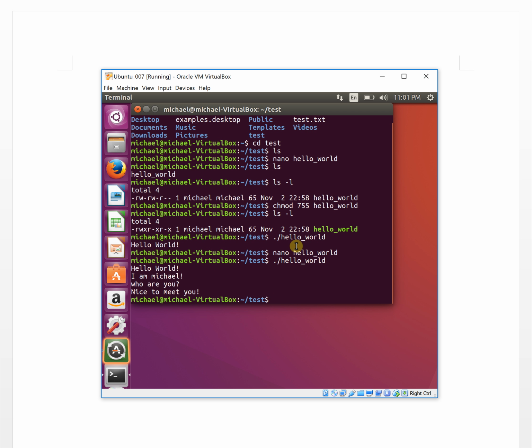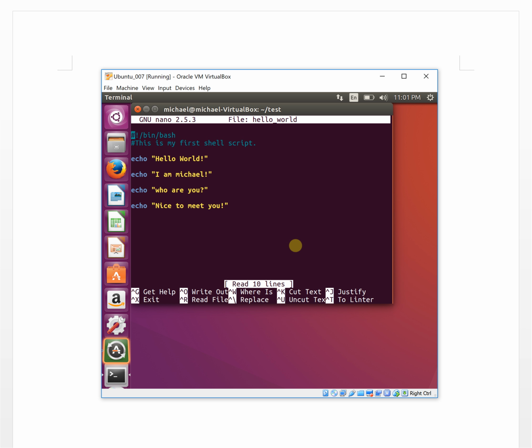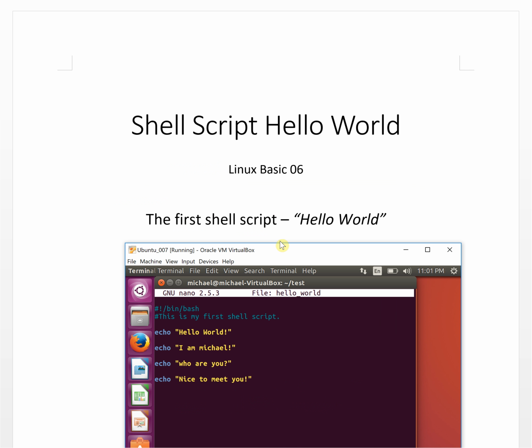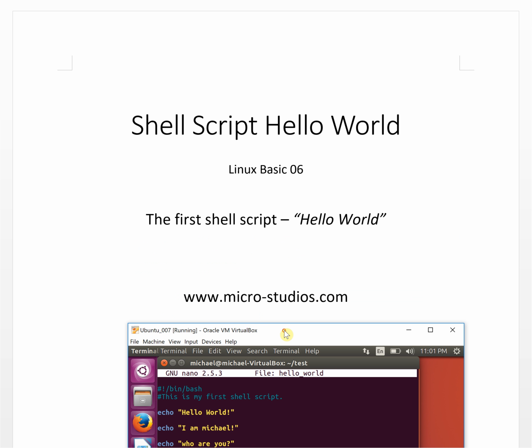This is a super simple shell script, but anyway, it's our first shell script.